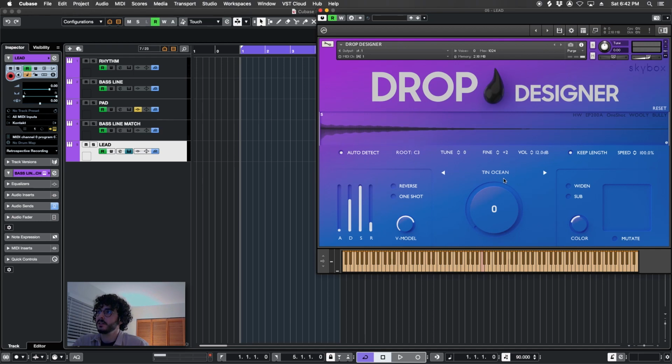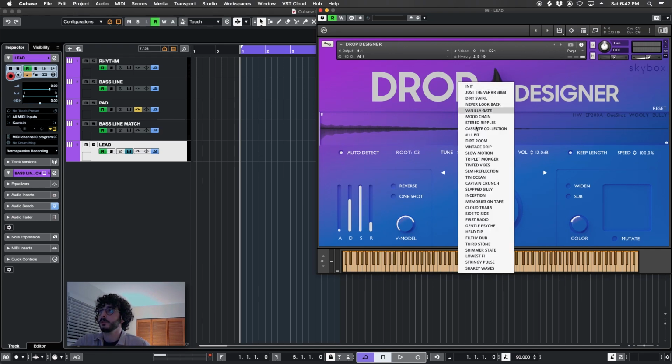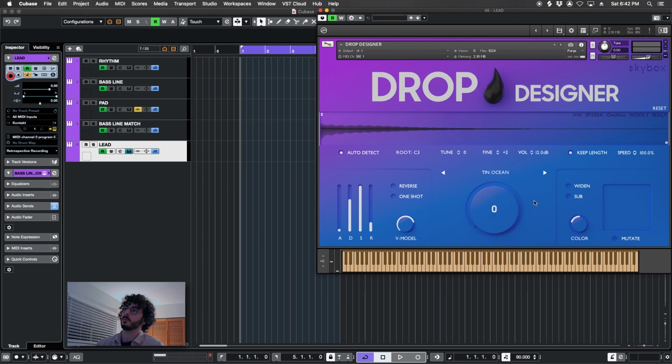First of which is this little preset area down here. There are 30 presets, 30 effects chains essentially, that range across a really wide variety of moods, and they're amazing. Next you have your ADSR, your normal volume envelope. It has auto detect, which can detect the key of your sample automatically.